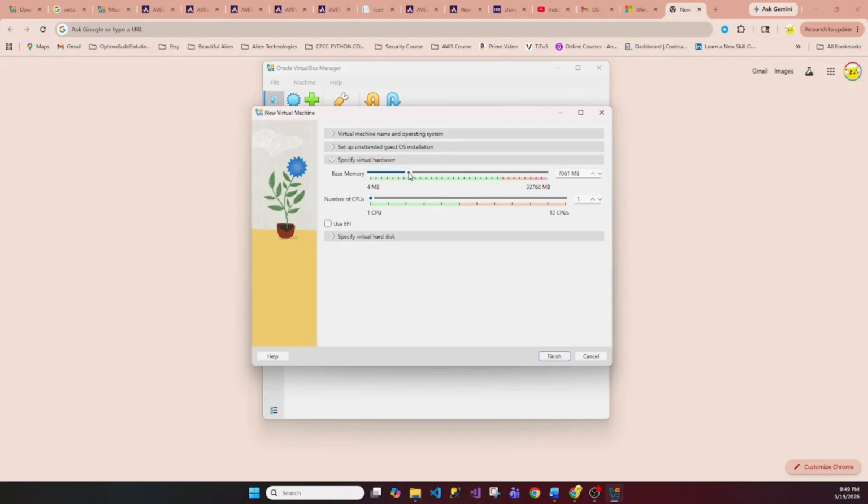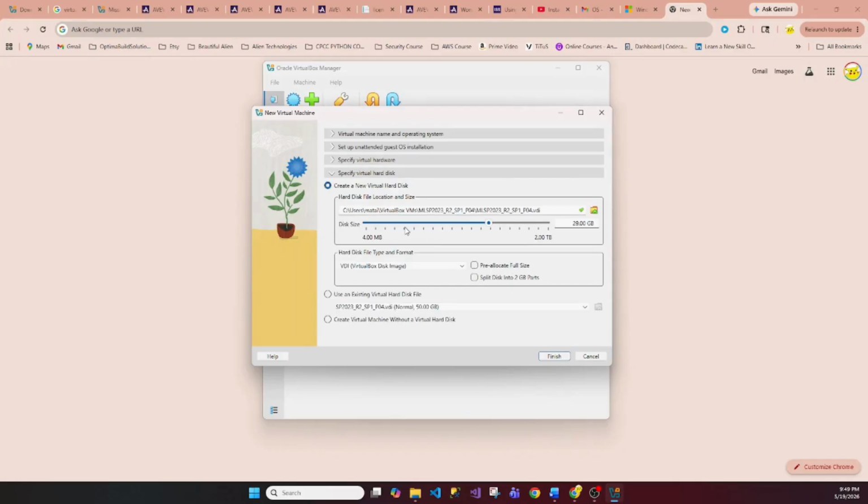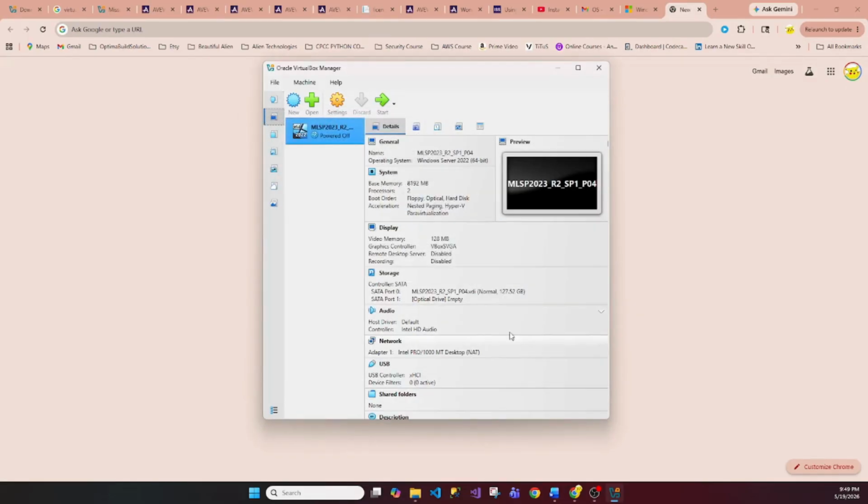We'll come in here and we will do 8. We will have 2 CPUs. And then, I think that's where it was. Or was it 28? I think that's where it was. Maybe a little bit less. I think that's okay. Let's go ahead and click finish.